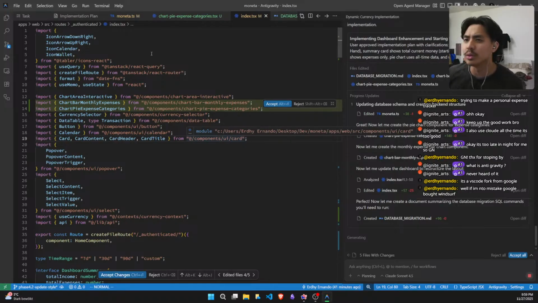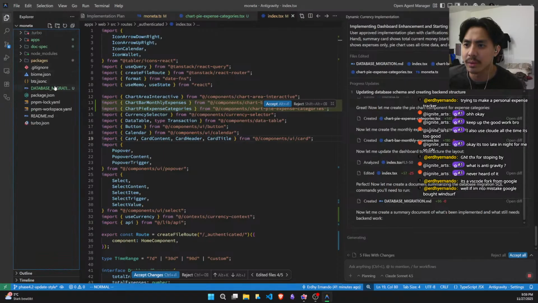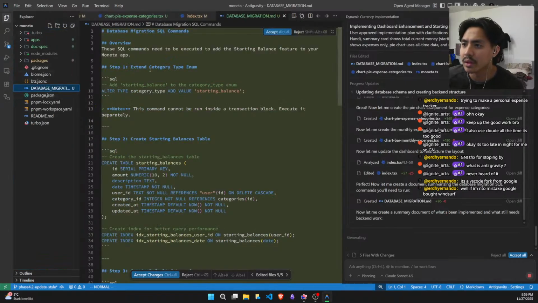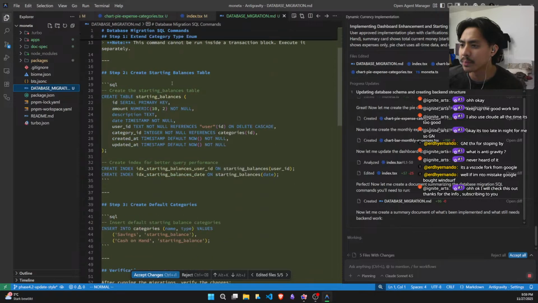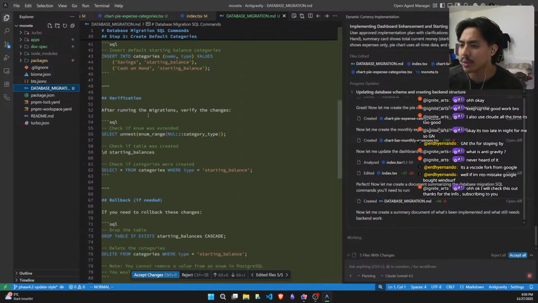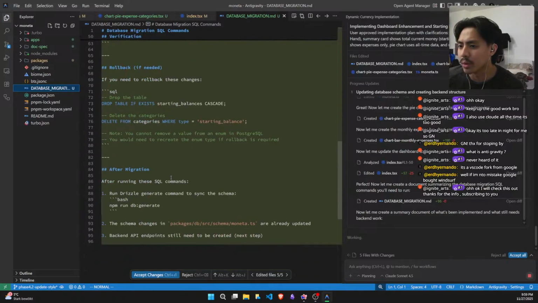Yeah, okay. Why are you creating that? Okay. I don't need this. You don't need to create this. I already know how, because the generate creates that, the migration.